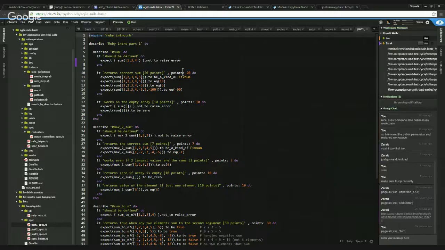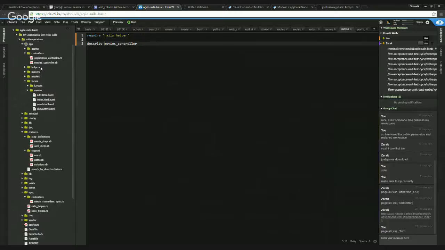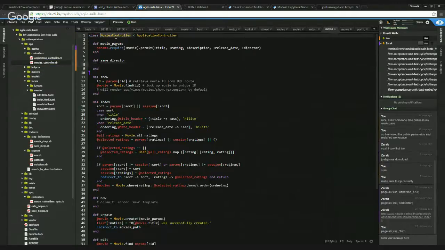Okay, but is the class name movies underscore controller? It's capital M, capital C. It should be in that form. Yeah, so just like that.